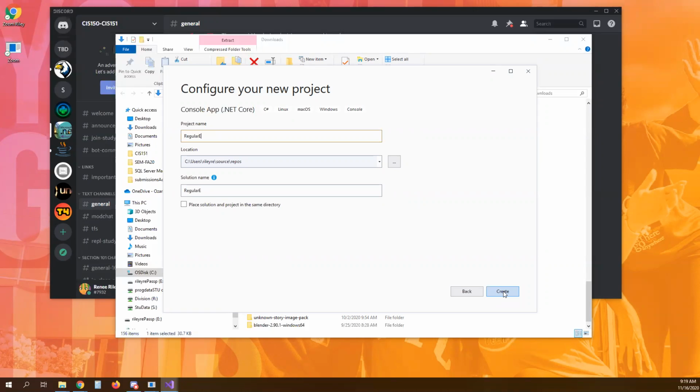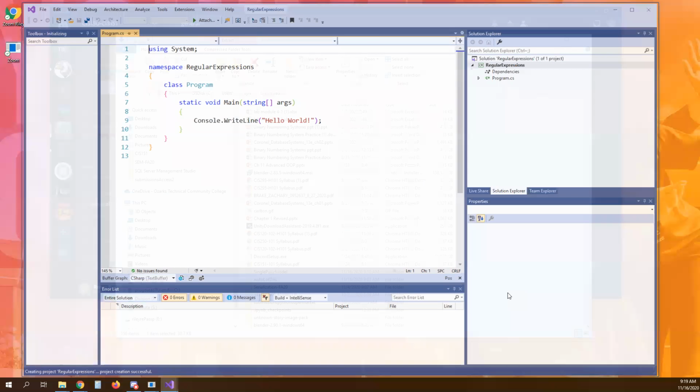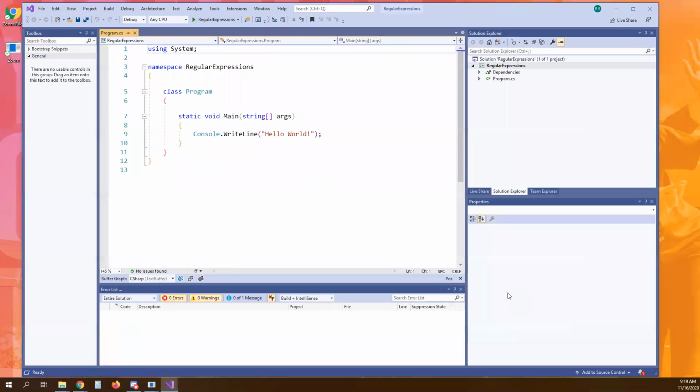I'll call it regular expressions. And when I'm using the regular expression class in C#, I can use this class in a lot of different modes, a lot of different manners. So the first way that we're going to use it is as a class that has methods that will check to see if a pattern matches our expression string.